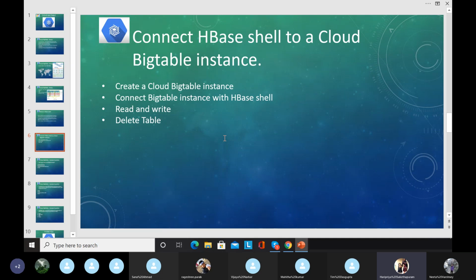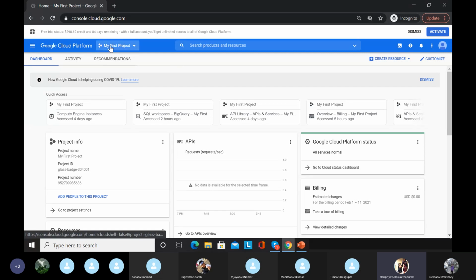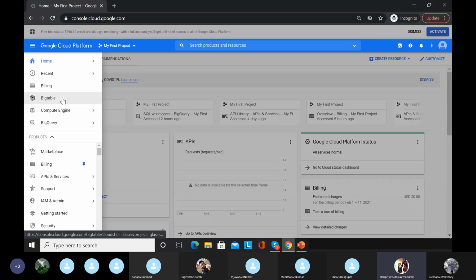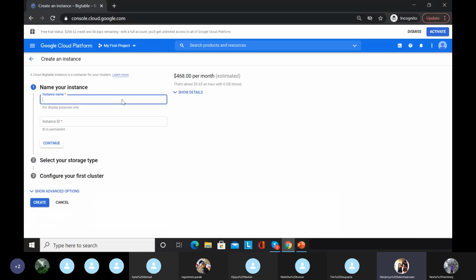Today we will connect HBase shell to a Cloud Bigtable instance. For that, we're going to create a Cloud Bigtable instance quickly, then connect the Bigtable instance with HBase shell, read and write, and later delete the table. Moving on to the Cloud Console, I've selected my project there. I go to Bigtable and quickly create an instance. We have seen earlier how to create an instance.